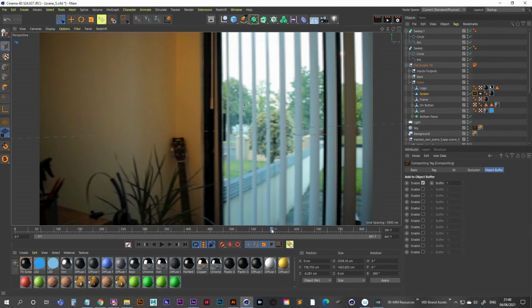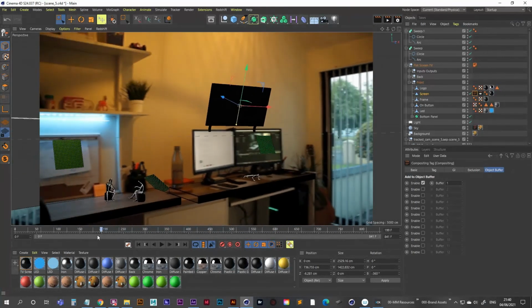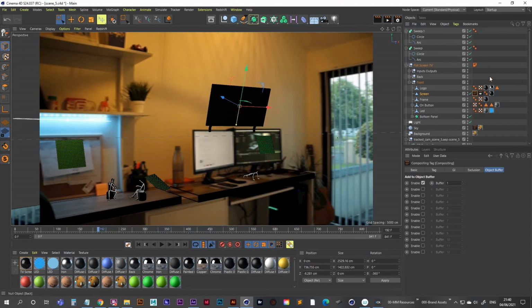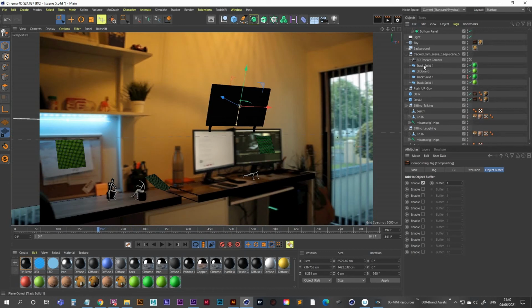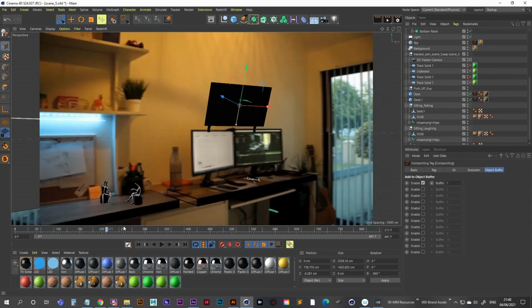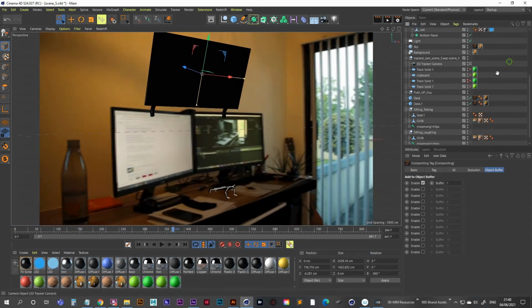One thing I spotted is we haven't yet turned off our track solids, so we can do that now. We'll just find them. So we have 4 of them, looks like, so we can just turn all those off. No more track solids. So let's just have a look.